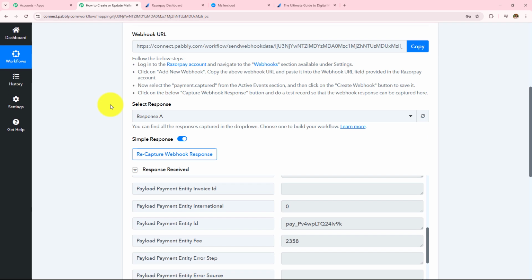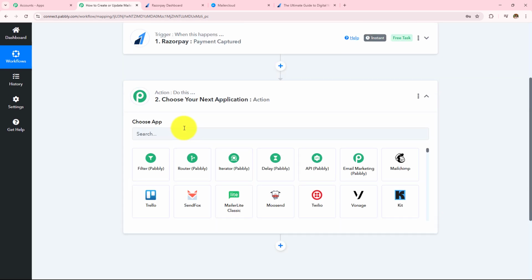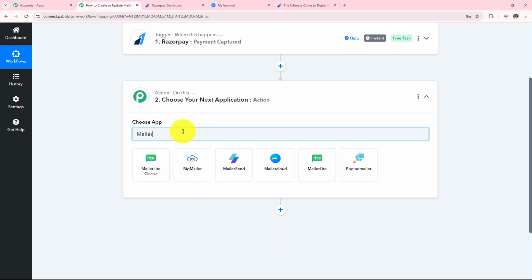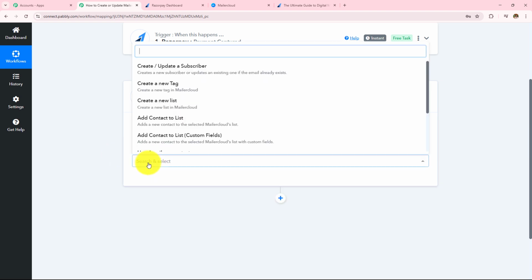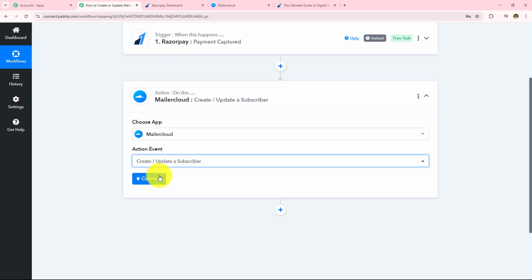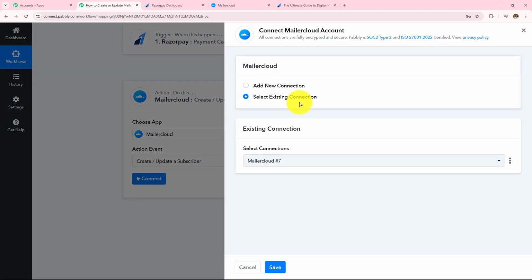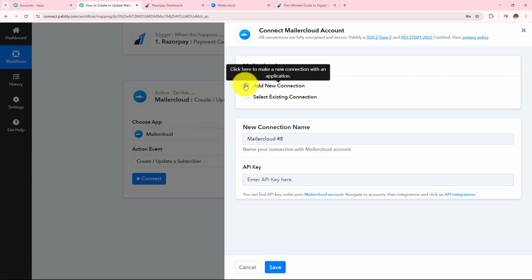Now moving on to the next step, whenever there is a Razorpay payment, I want to create and update a MailerCloud subscriber. So then in my action application, I am going to take MailerCloud. And then in my action event, as I want to create an updated subscriber, I am going to take this and then click on this connect. So if you have an existing connection, click on the save. If you don't have one, click on this add new connection.